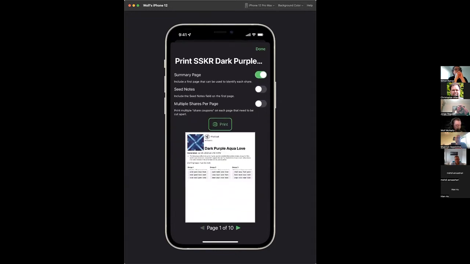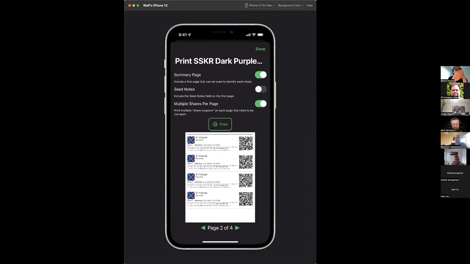It prints a cover page that has the forward markers for every seed, and then it has 1 page for each of the various seeds. Or you can say multiple shares per page, in which case you get the cover page, and then you get these coupons. If you want to cut apart the pages and distribute coupons, you can, each of which contains one of the QR codes.